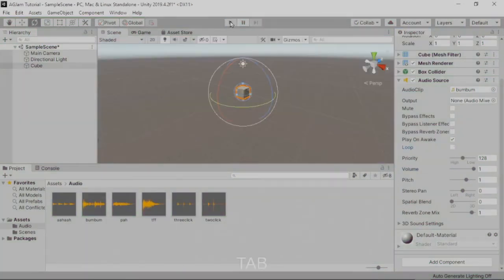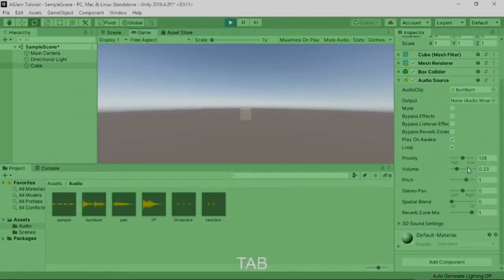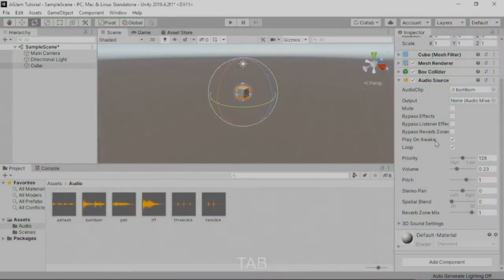Let me stop it. So you'll see again, as I said, those changes I made while we were in play mode disappeared as soon as we came out of play mode. If I make a change now, like turning loop on and changing the volume, those are permanent changes. So here we go, these have changed. If I hit stop again, they're still what they were.